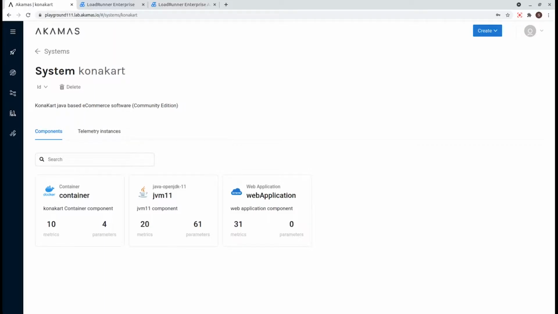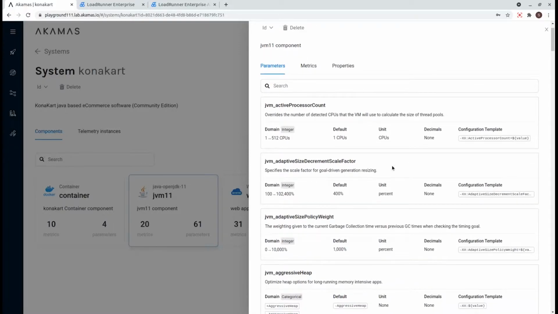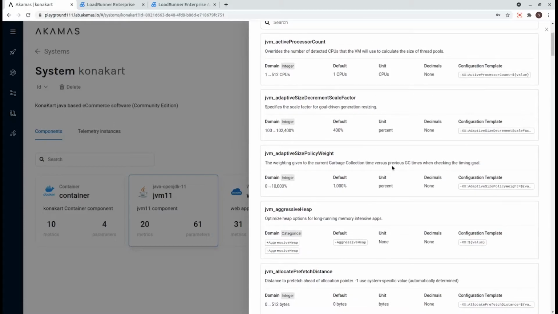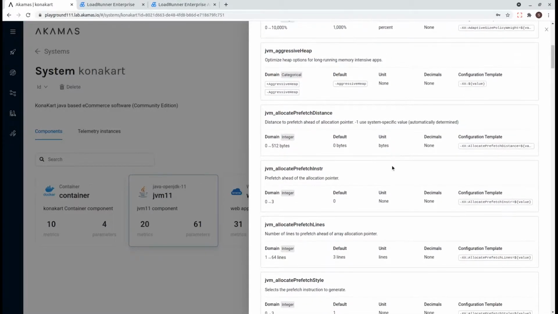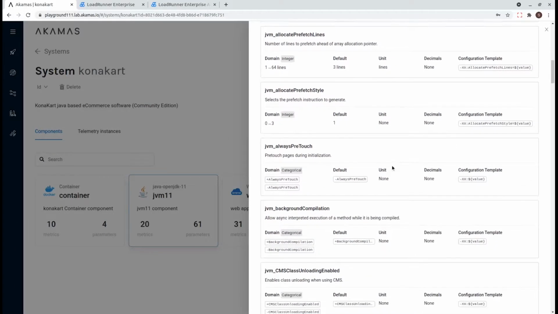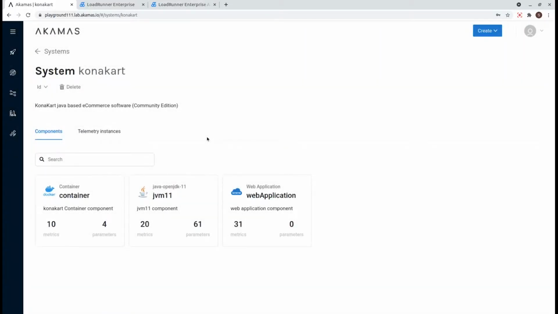So I have created a JVM 11 component starting from the Akamas Java OpenJDK 11 optimization pack. This optimization pack already contains 60 plus most important JVM parameters that can significantly impact application performance, so you do not need to know them all. Typically, performance engineers just tune a handful of them manually. With Akamas, you can tune many parameters at the same time. This applies to any technology, not just for the JVM.